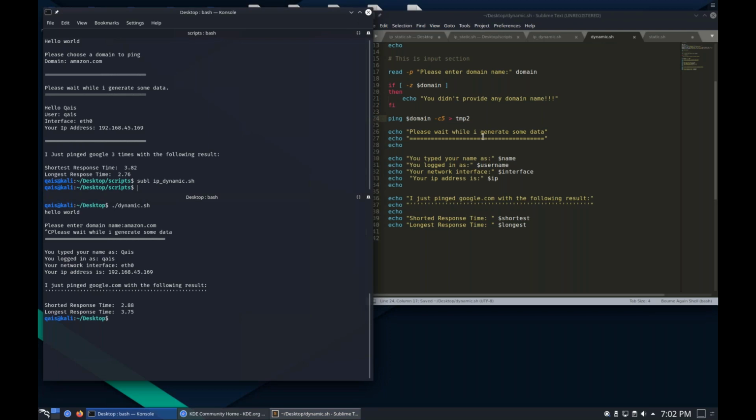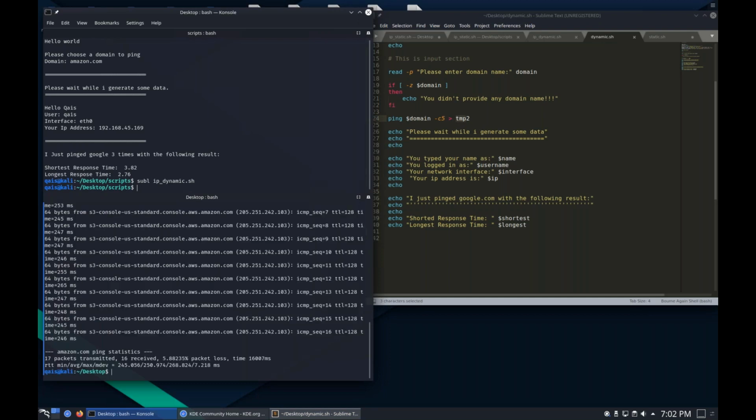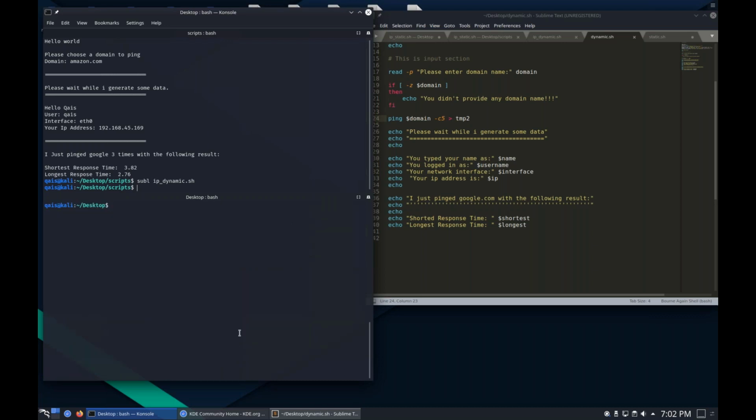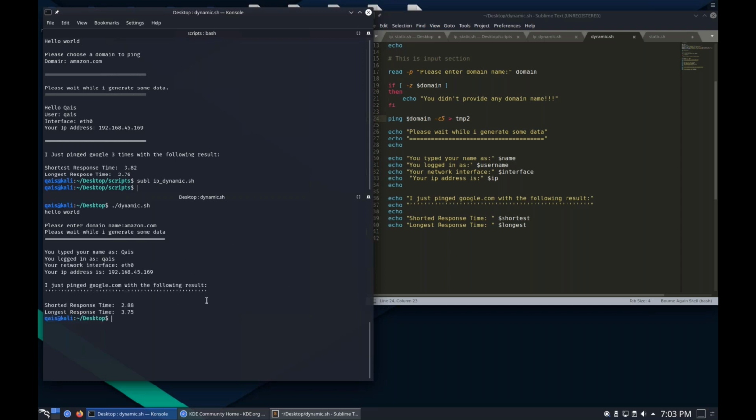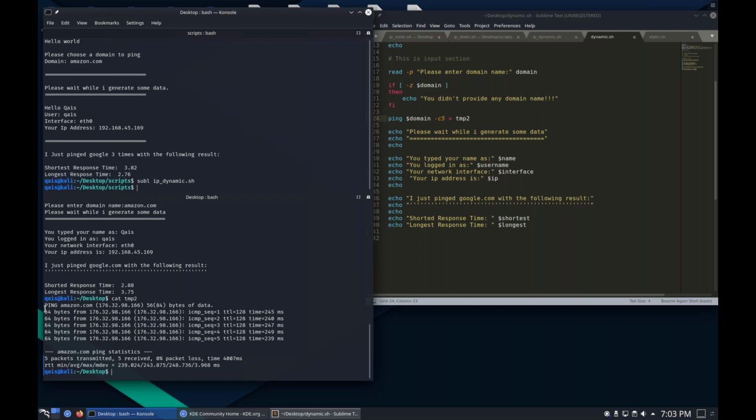And let's see what data this file has. Cat temp2. See, this is the continuously generated output from Amazon. Okay, now run it again. It will store only 5 lines. Amazon.com. Done. Cat temp2. See, this is only 5 times from Amazon.